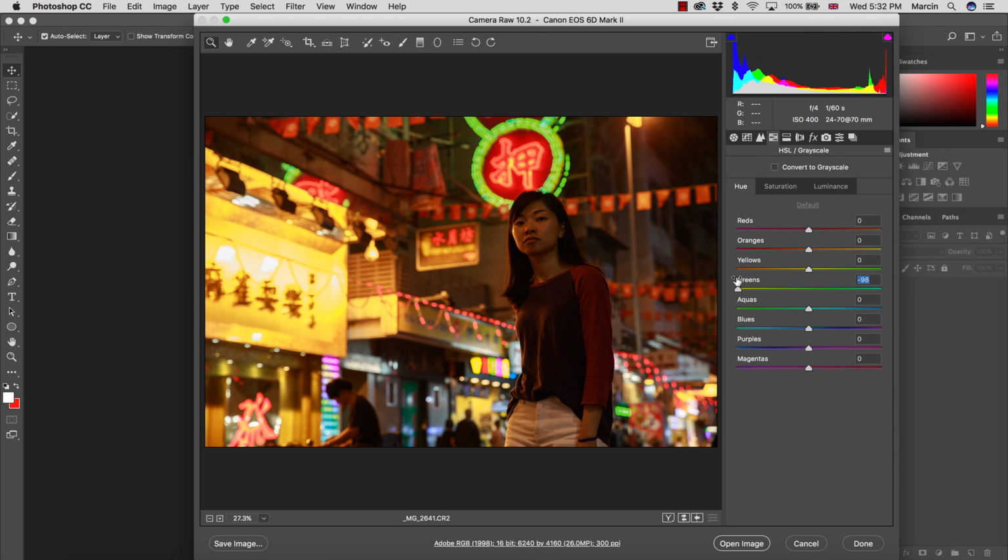So you can drag this more into yellow colors or more into aqua colors, which I think were closer to the reality. That's why I'm going to drag this green more into aqua colors, maybe around this. Have a look before and after.